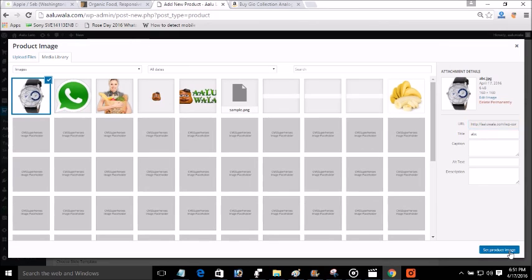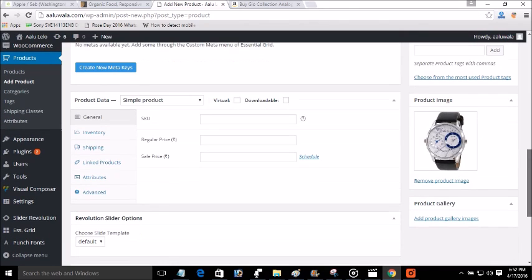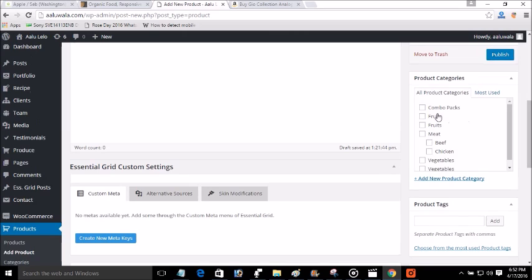And this is the featured image. You can also add multiple images which will show next to the main image. And now understand this categories part. It is very important. Suppose I have created this fruits, vegetables, meat, and in meat here is the subcategory of this.